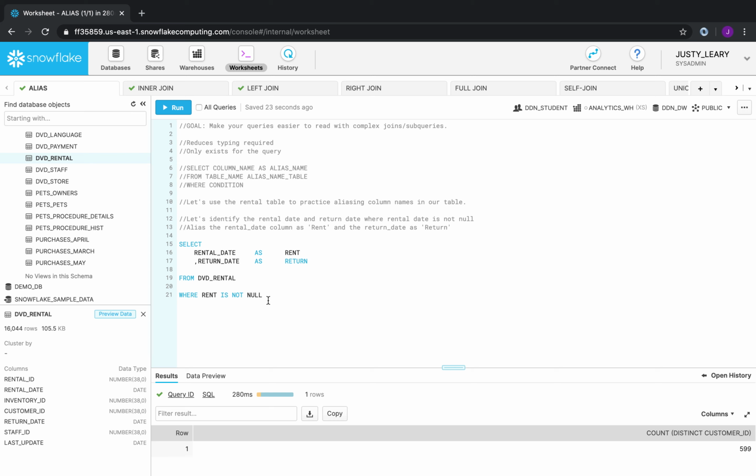We're going to do a lot more formatting when we get into the inner, left, and right joins, and especially the self joins. But this was just a small introduction to aliasing and formatting. Remember that aliases make your queries easier to read, they reduce the typing required, and they only exist for that query.